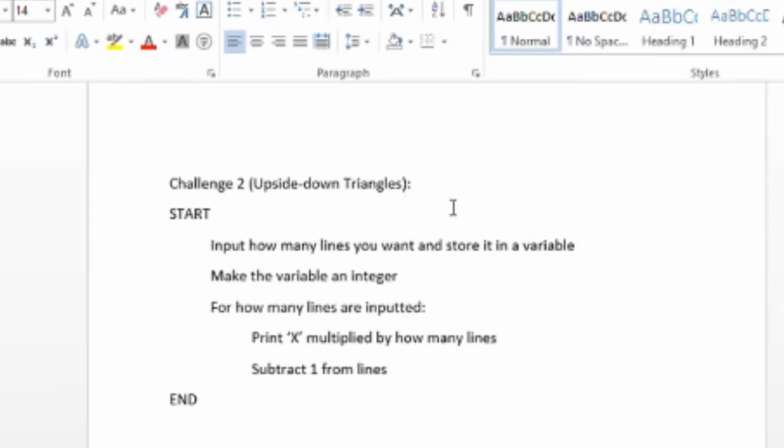Next, for i in range line. That is saying for how many strings you wanted, do this. So for how many strings we wanted, 5 for instance, print x times line, which was 5. So as you can see here, and then take away 1 from that. So 5, and you take away 1, that means it's 4. Take away 1, 3, 2, etc. And that's what it says here in the pseudocode.